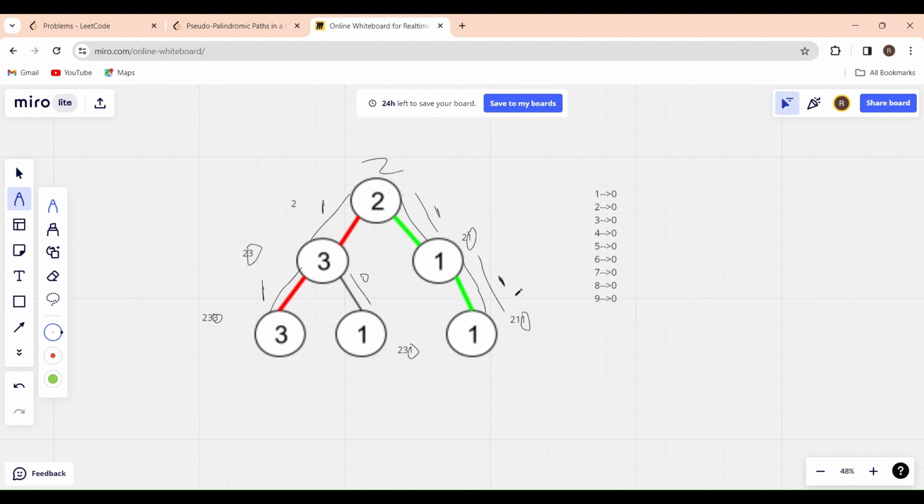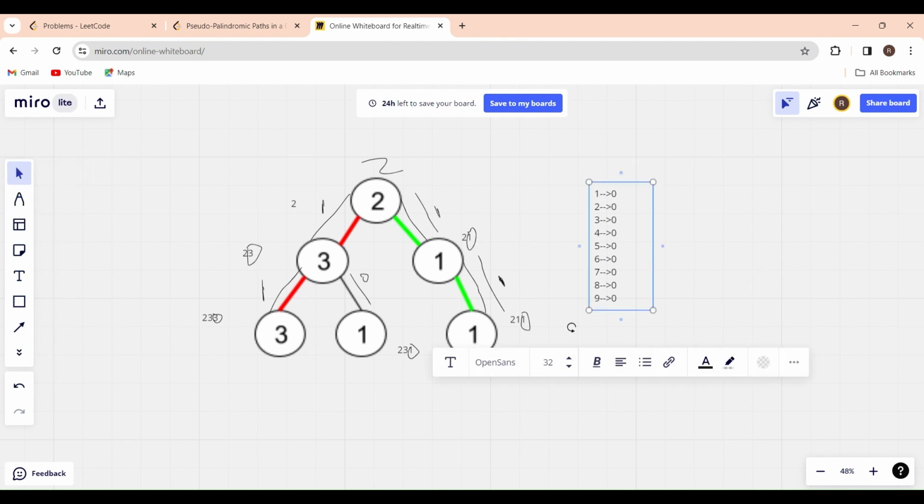Okay, so how will we solve this problem? Initially we are at 2, so our 2 count will be 1. Now we will go to 3, so our 3 count will be 1. Then we go to the left. From 3 we go left, and the 3 count becomes 2, right?